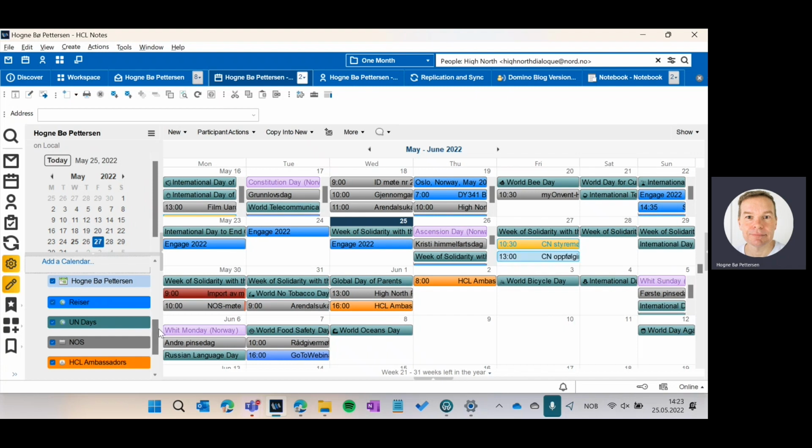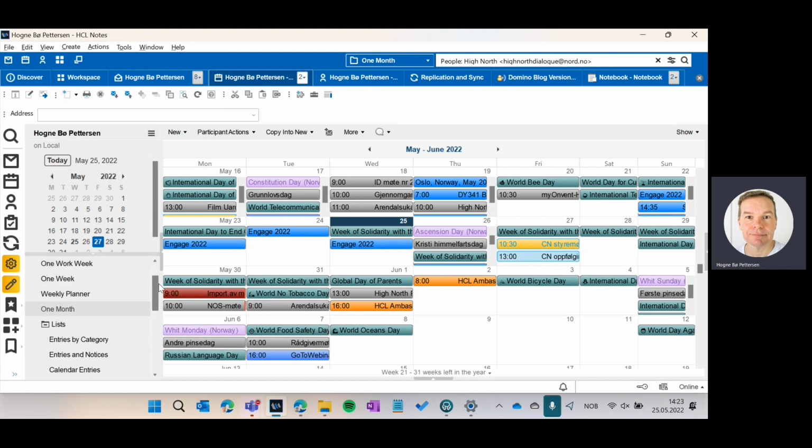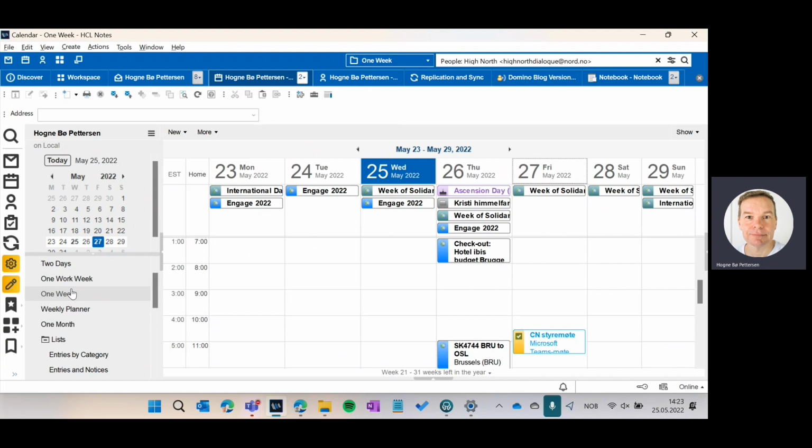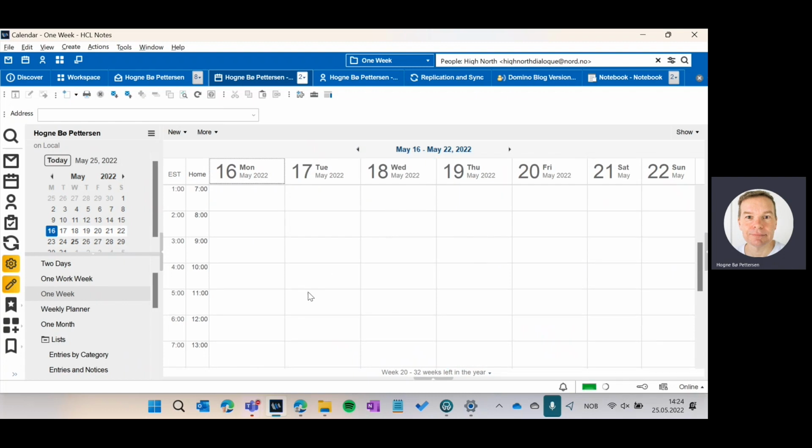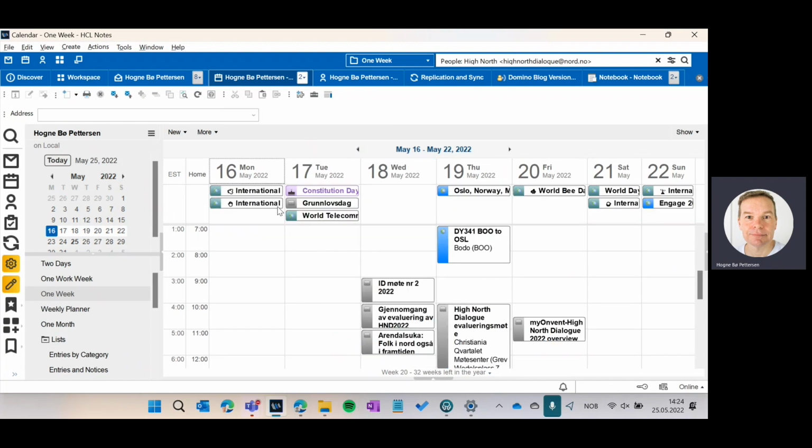I can go back to showing it as a week so that you don't see all my... Okay, so the 17th of May in Norway is our national day, constitutional day. And as you can see, that is imported into my calendar.